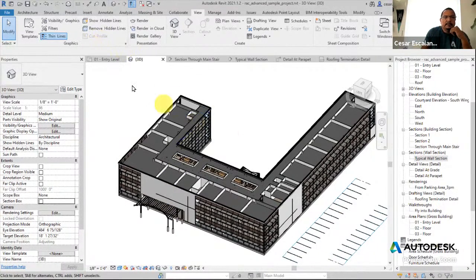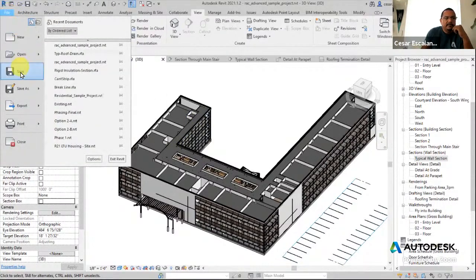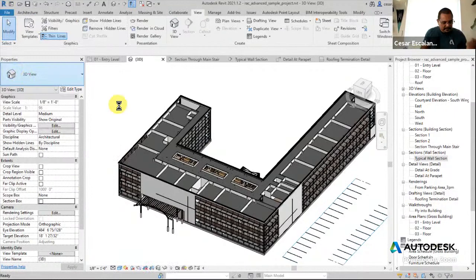So go ahead and save this model. I'm going to go File, Save. The shortcut for save is Control S. Control plus S equals saving.